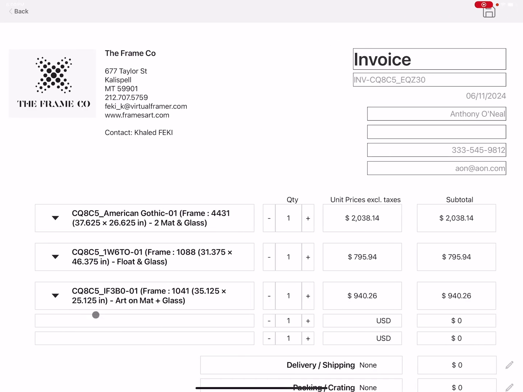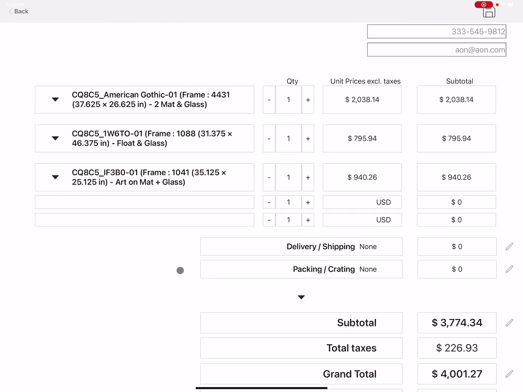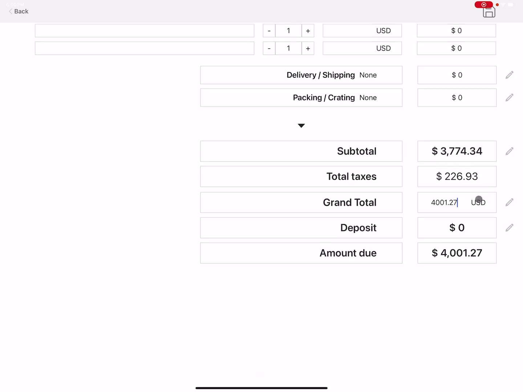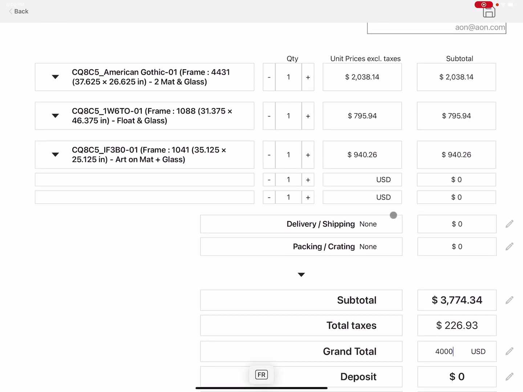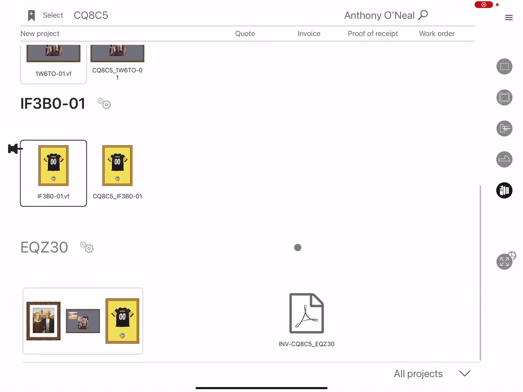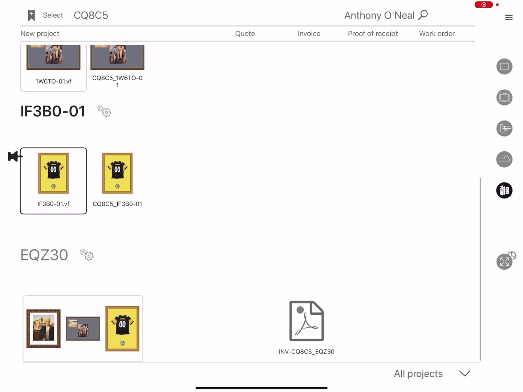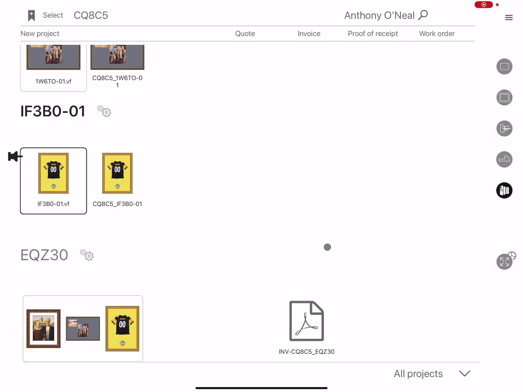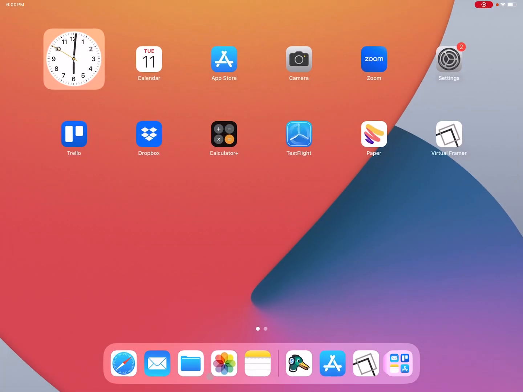So I have here all the information for these 3 artworks, a group of artworks. Here I have all the numbers, and if I want to modify something, I can just change it here to any amount I want. And when I'm satisfied with the information that I have in my invoice, I can just click here, and this will generate an invoice here. So under invoice, in front of this group of artworks, if I click here, I can see I have 3 different artworks in this group.